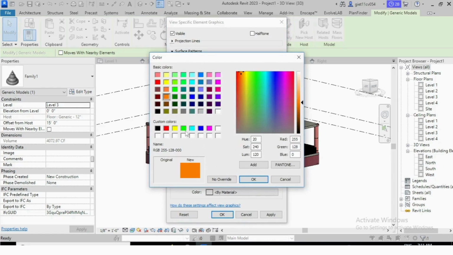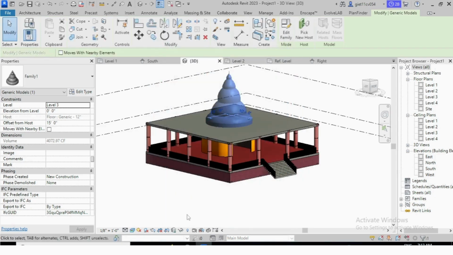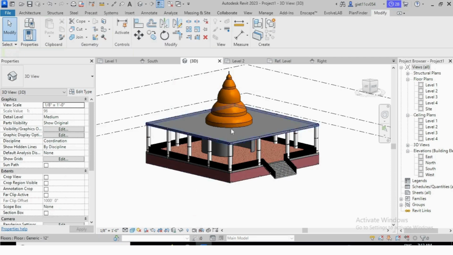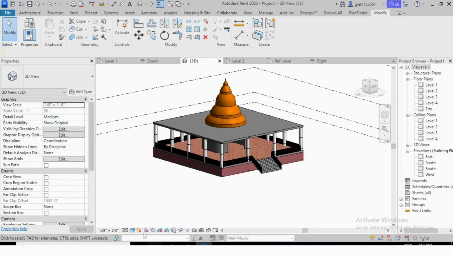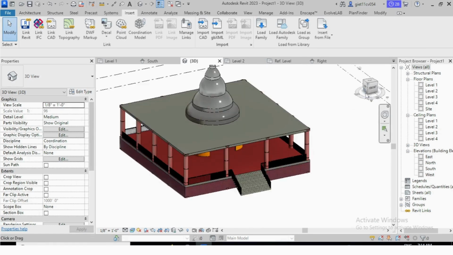If you want to change the color, you can change it also. Let's take it from here. Okay, apply. Okay, now you can see, go in constant, you can see the temple dome color has been changed. Okay, so in this way you can change the color of all about the construction and design of the temple.